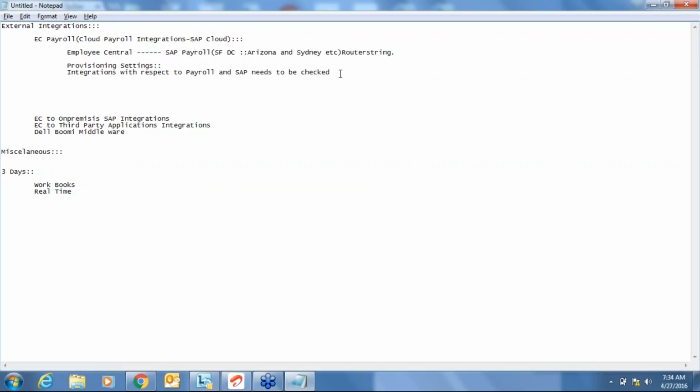Okay, so settings in the Employee Central system, settings in the Dell Boomi, and finally settings in the SAP system. Okay, so provisioning settings, we have to enable all the integrations tabs and payroll tabs and SAP system integration tabs in the provisioning. Then come to instance.